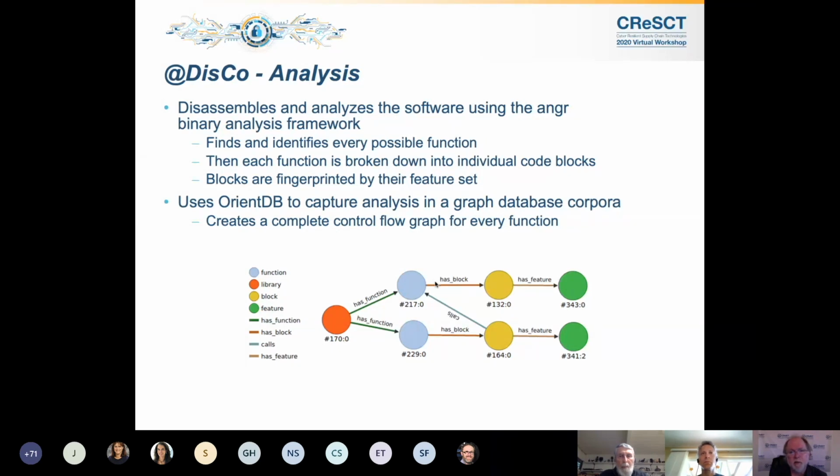Next, the function is broken down into what we call code blocks. And a block of code is all the code that occurs between a fork. If there's an if statement or a goto or any kind of a jump, anything like that where the path of execution or the path of control changes, all that code's a block. And for each block, we generate a feature set that can serve as a representation or a fingerprint of each block. We put all of this information into OrientDB to capture the analysis.